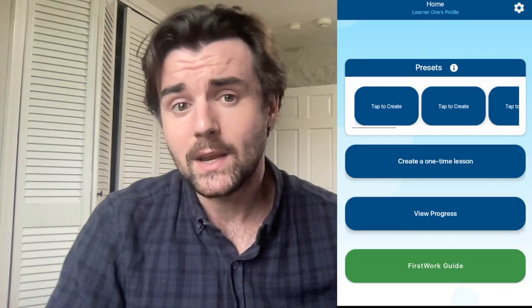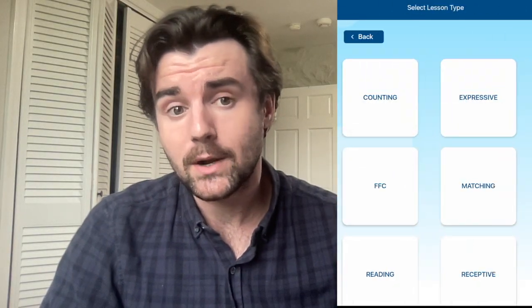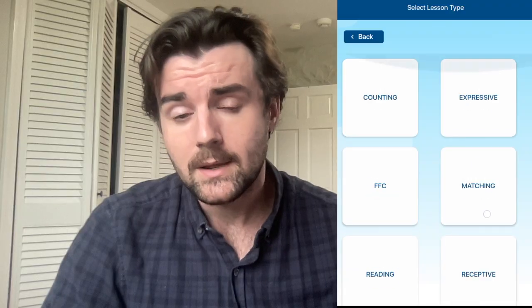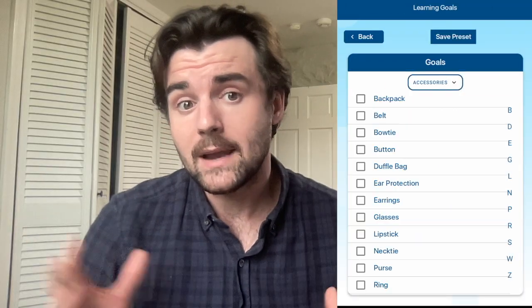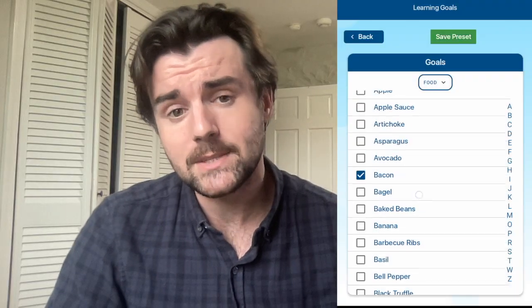Moving back to the dashboard, we can now think about creating a lesson. So here we're going to go hold down on a preset and create a new one. And we can go and take a look at all the goals we have inside of FirstWork. Here we can see that we have a wide range of options for programming. Today we'll take a look at a matching lesson.